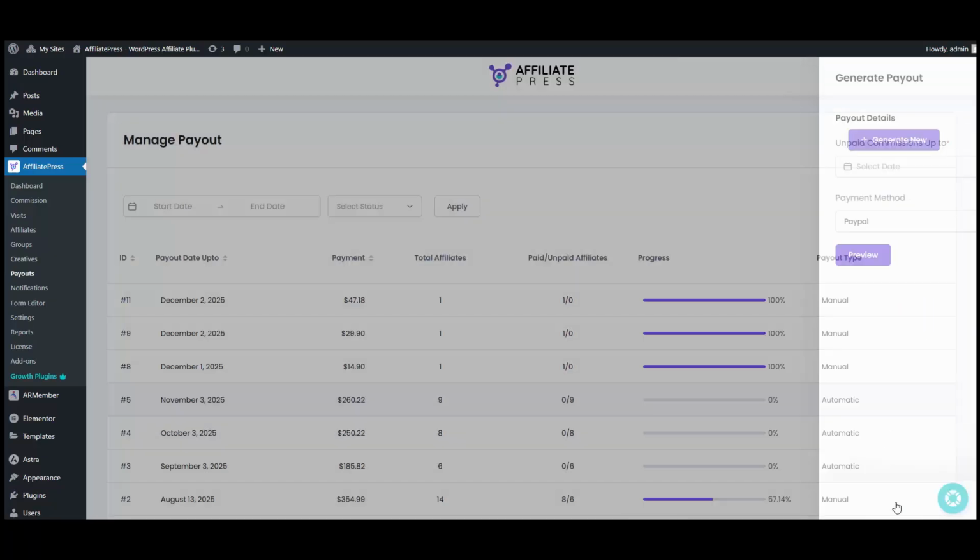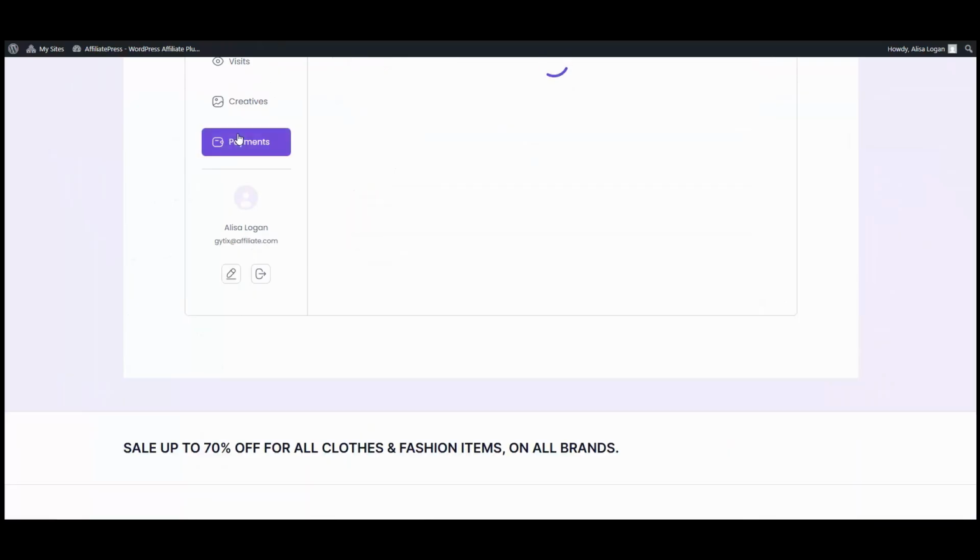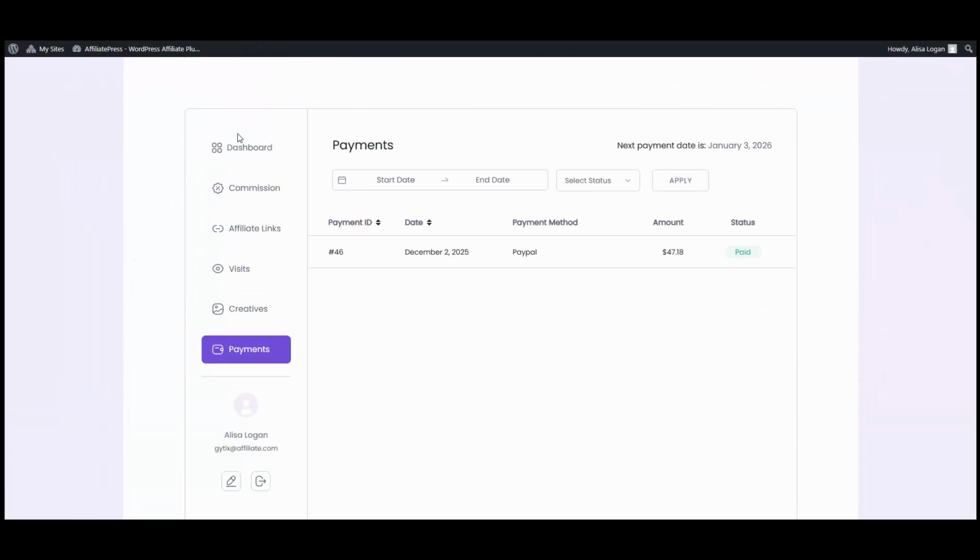Go to the affiliate panel and open the payments page. See, the payment record is added.